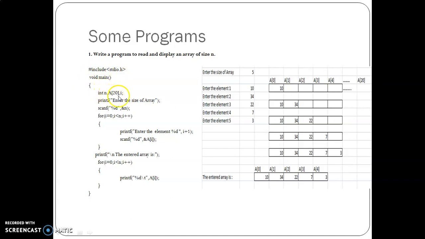Then you have to declare an array with maximum size, for example 20. It doesn't mean that you will be using 20, but you are reserving 20. That is why arrays are called static memory allocation. It is not possible to allocate an array after knowing the size.